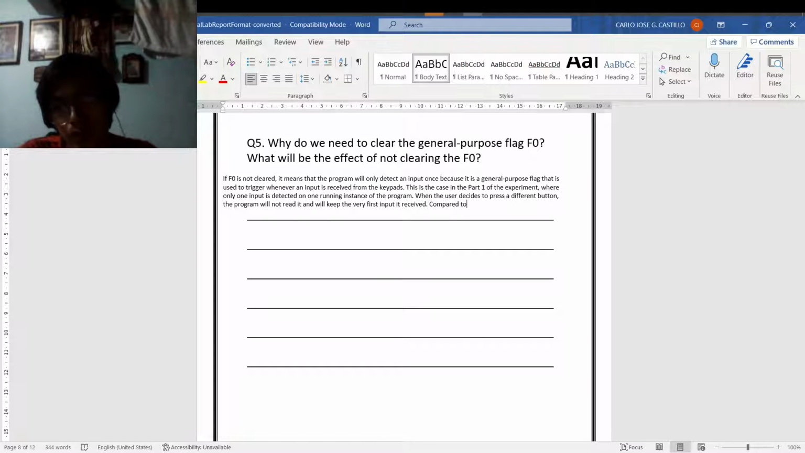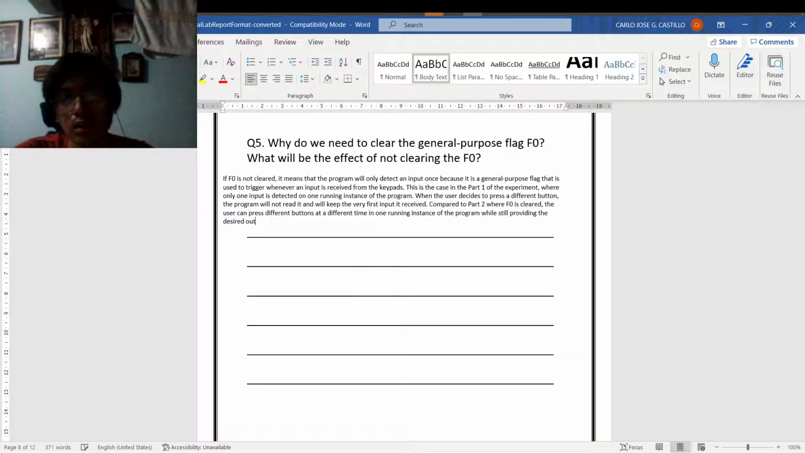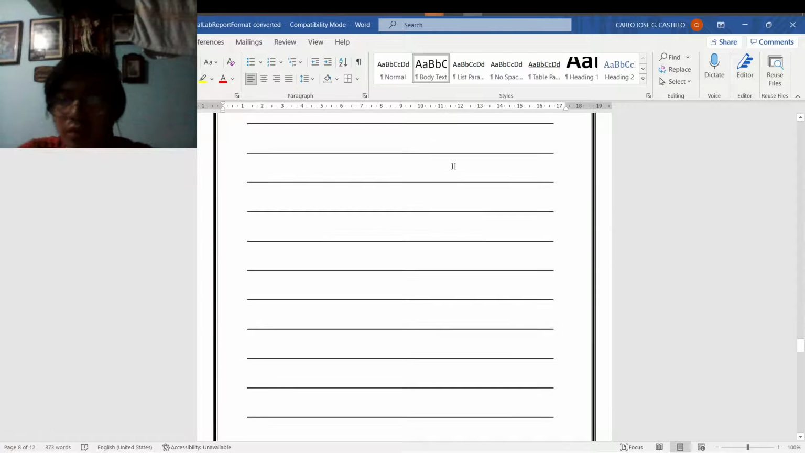compared to part 2 where F0 is cleared. The user can press different buttons at different times in one running instance of the program while still providing the desired output. So that is the answer for my question 5.